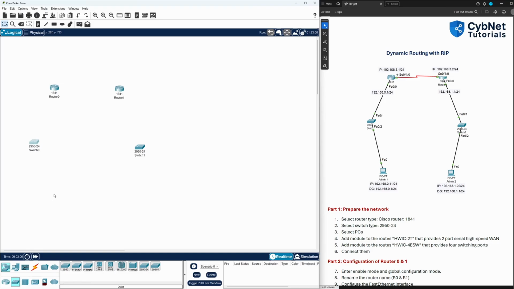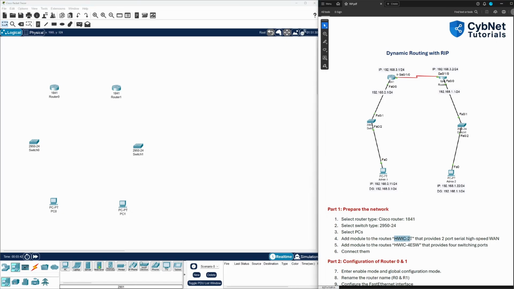Then the last one, we need to select the two PCs. We go to the end devices and select PC 0 and PC 1. So now we selected the right devices we need in this network. The other thing, they ask to add modules to each router. So the first one is HWIC-2T.